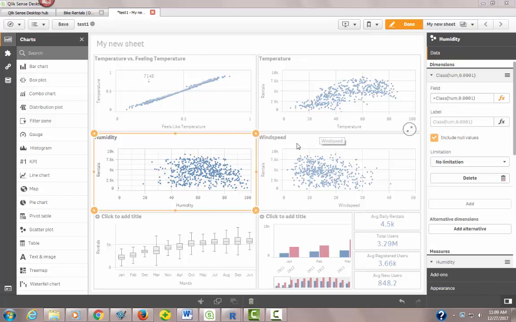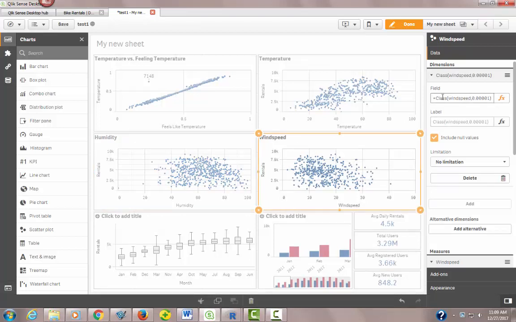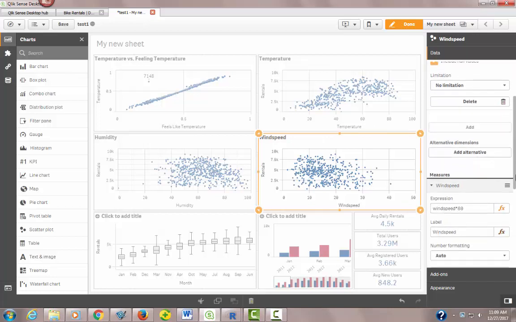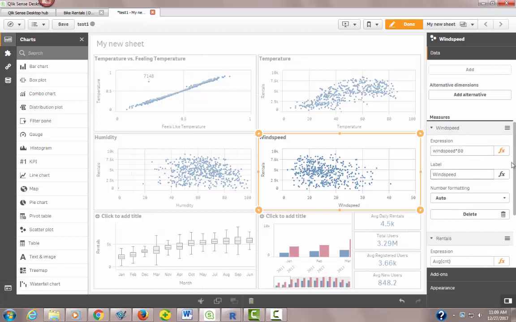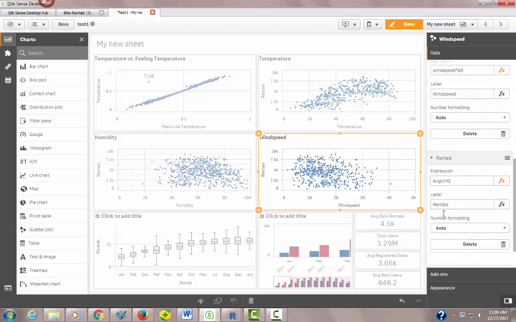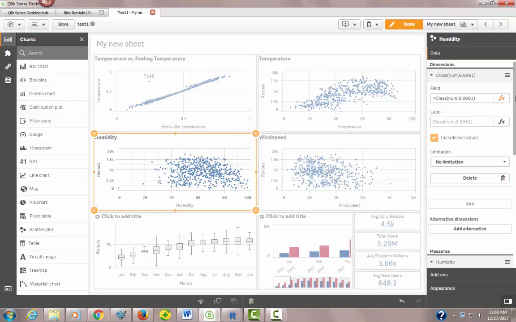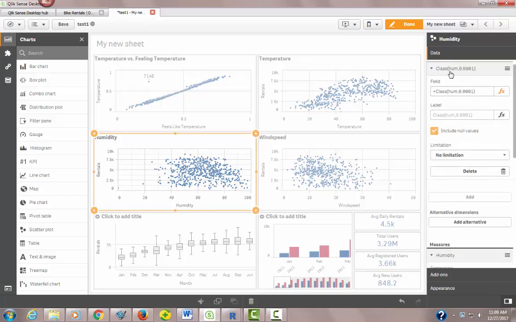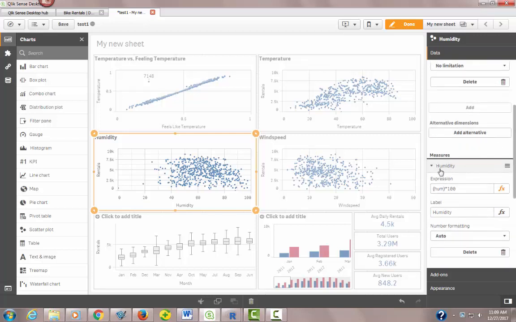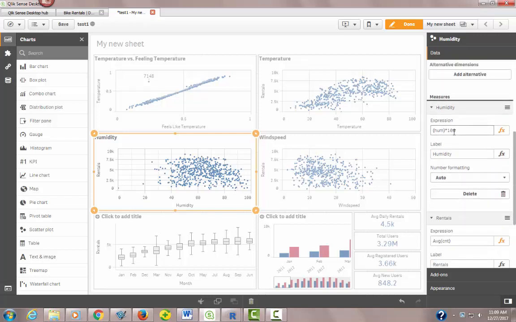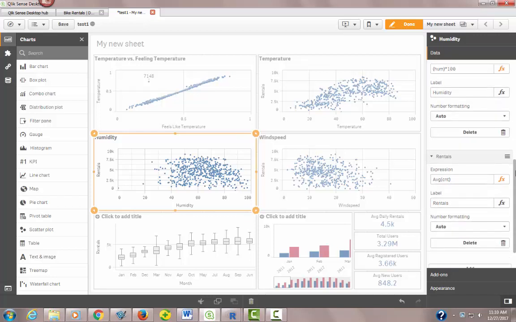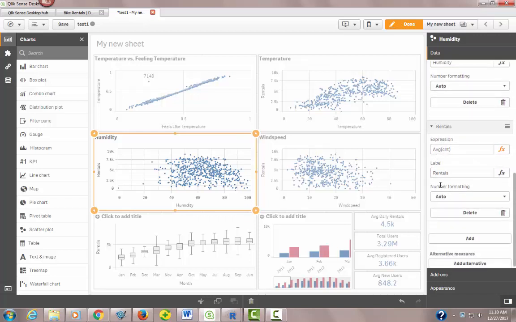Then we also have wind speed, where we do the same kind of formulas. Wind speed is right here. You can see class of wind speed. Our measures for that are wind speed and the average count, which is the rentals. I don't know if I showed that in this one. In humidity, it's basically the same thing. You plot the class of the humidity against the humidity. We multiply that by 100 for humidity so the numbers show the actual values, and then the average count is the rentals.